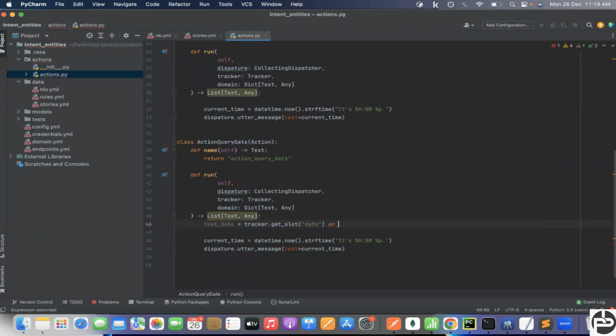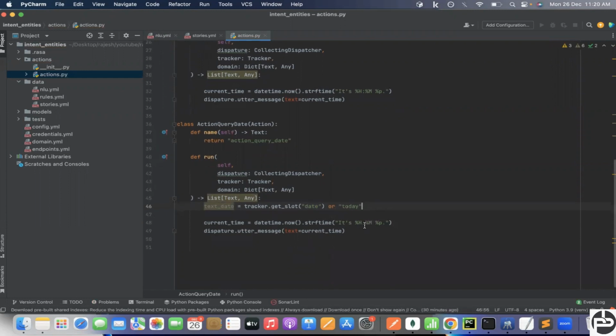So I'm going to mention here today, and that's all, and it's fine. Now what I'm trying to do, see, if someone is asking what's the date today, or someone might ask what was the date yesterday, and what will be the date tomorrow, that kind of thing.